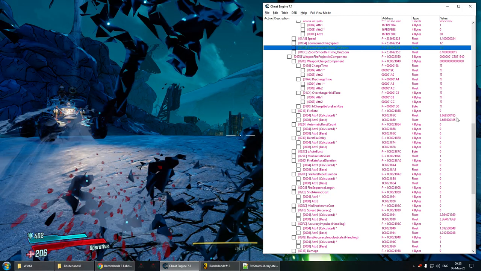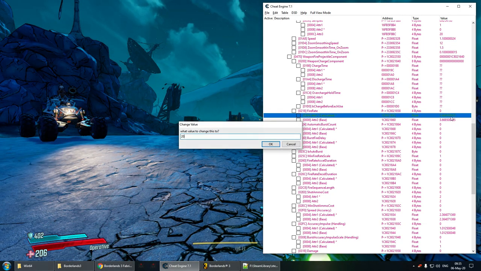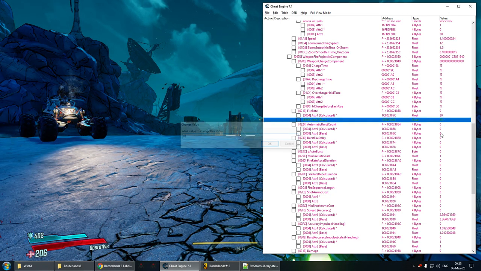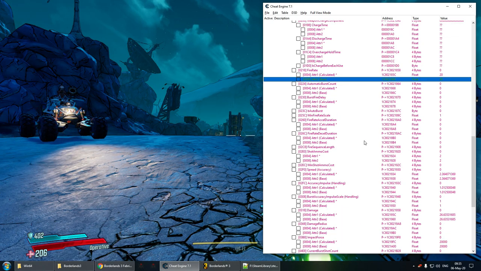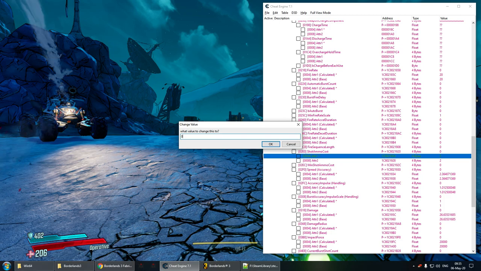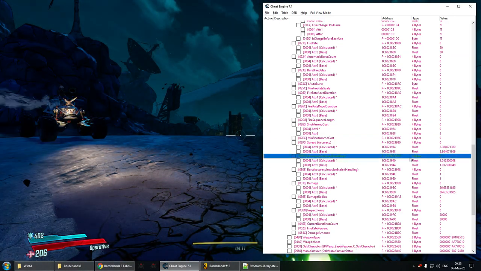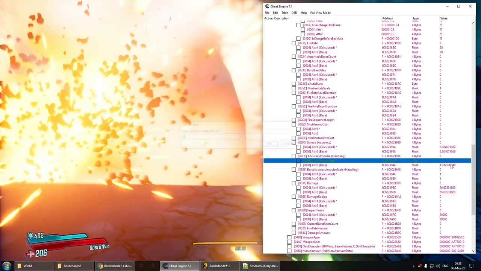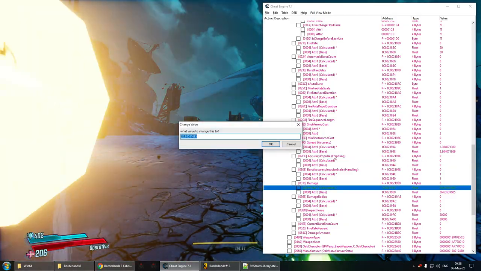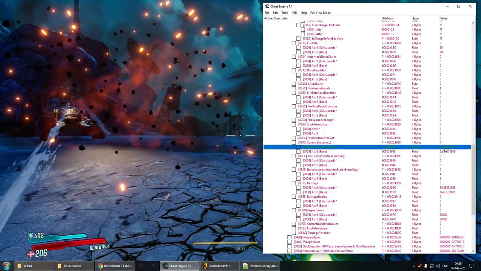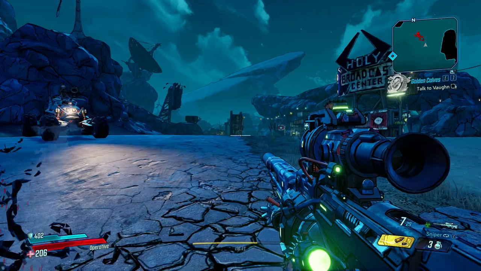And then fire rate, I usually put it at 20. And then here, shot ammo cost, I set it to 0. Zero damage now. Then spread 0. You can already see the crosshair on screen.